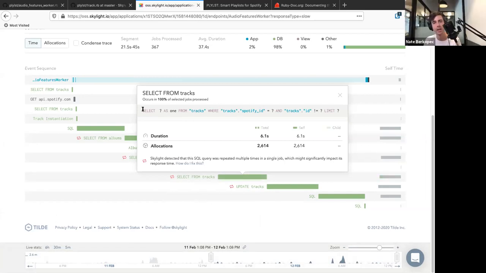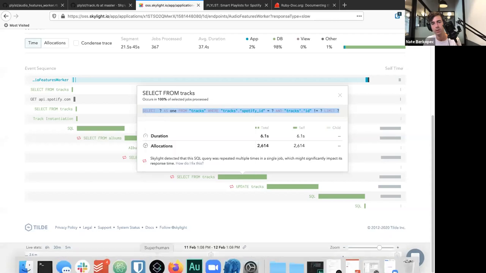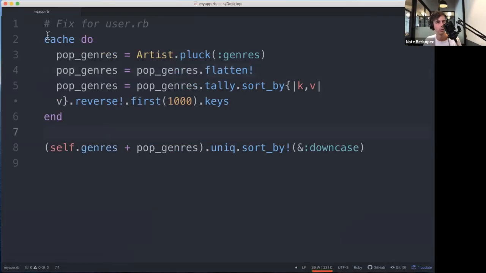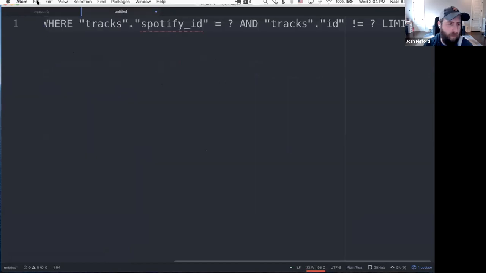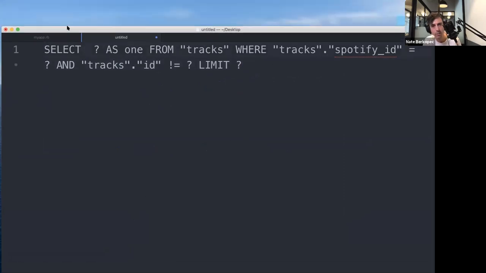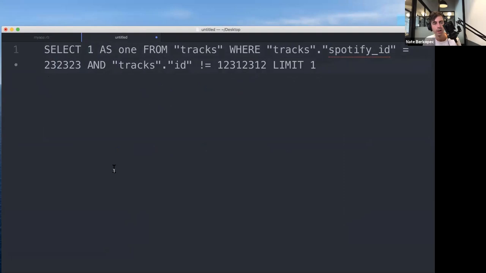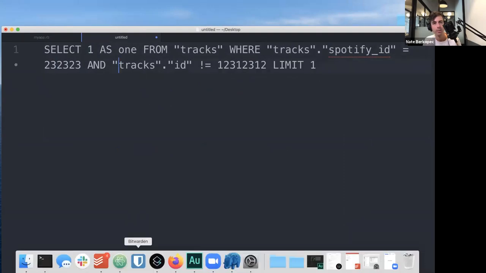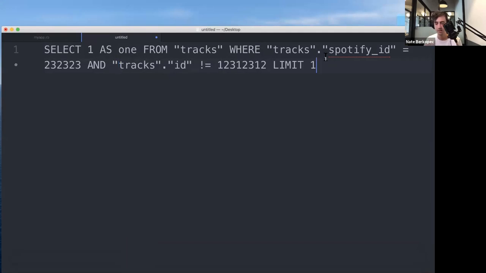Why don't you try this? Can you open up a database console? Yep. Use the console to find a row in the tracks table, get whatever that Spotify ID is, and then whatever the ID is, limit one. So you can run a query like this, and let's see how fast that is. Because if it's 6 seconds, then we found our problem. Right.